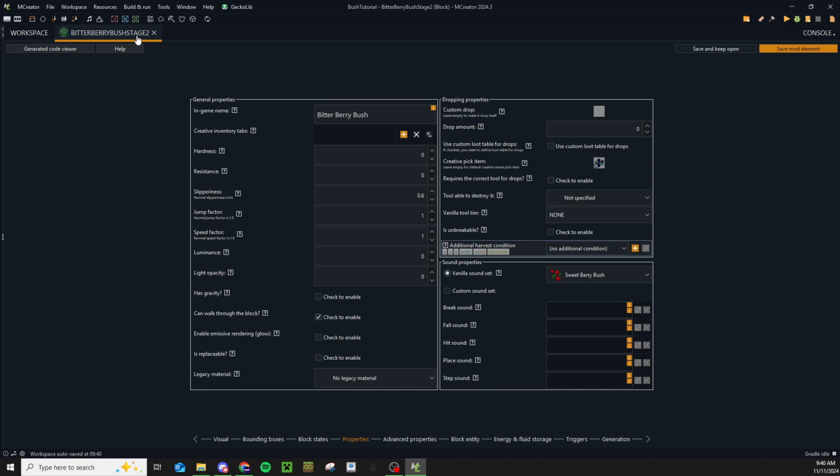Now this is stage 2. This stage will technically drop berry bushes, or should drop berry bushes when destroyed, so we're going to use a custom loot table because it's never a guaranteed amount. It's anywhere between 1 or 2, so loot table it is for stage 2 and stage 3.